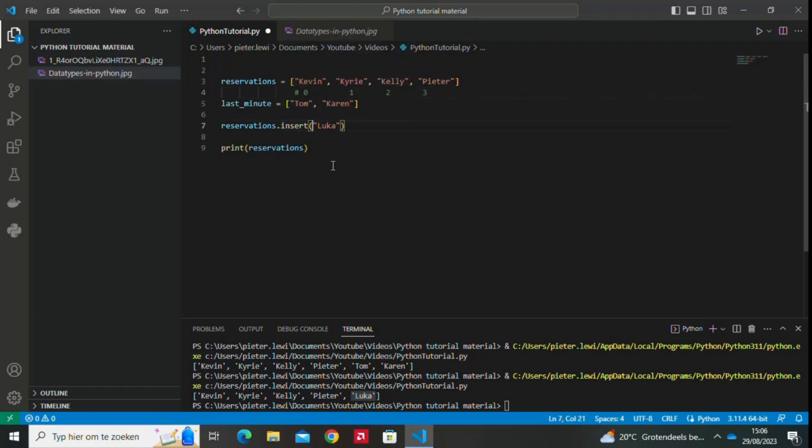So we want to do our index number. Maybe we want to do it as index number 2, comma, and then print reservations, and then you can see Luca is at index number 0, 1, 2.